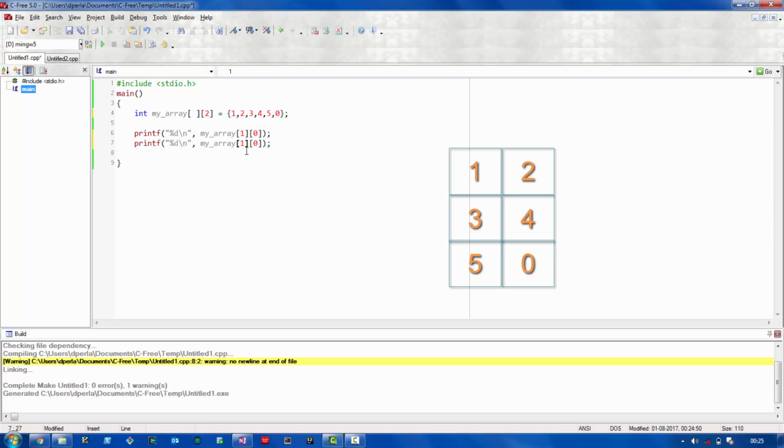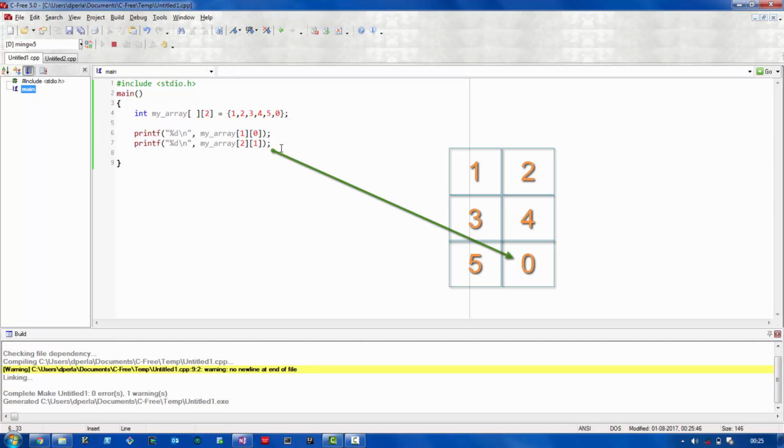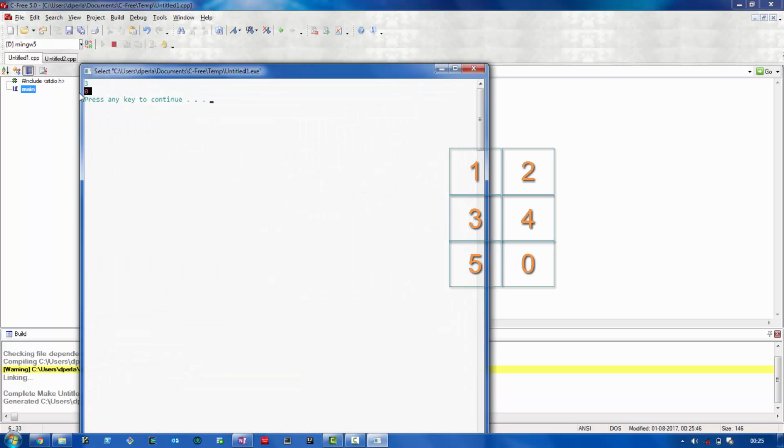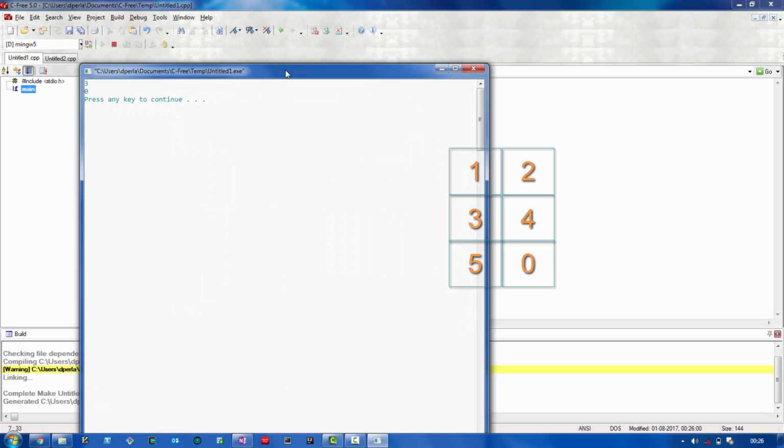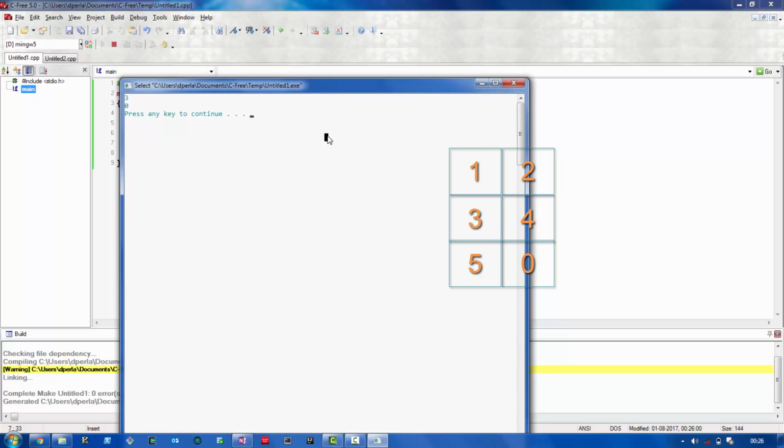To see this in action, let's try to print out this value. If you do this, we should get 0 for the second value, and as you see, we're getting a 0. And if I remove the 0 from the declaration, it won't fail, but it will still give a 0 because it automatically puts a 0 there.